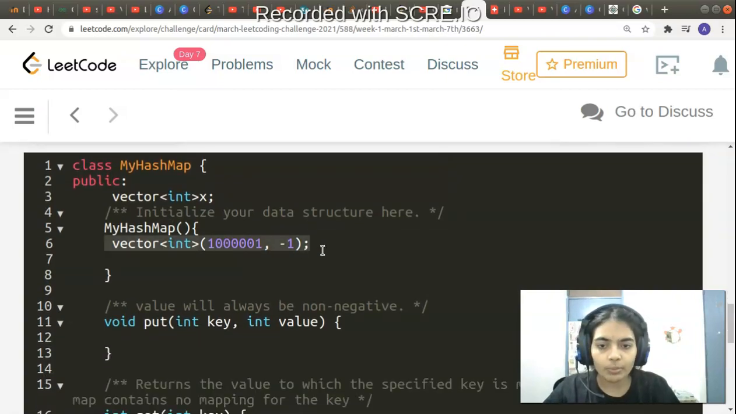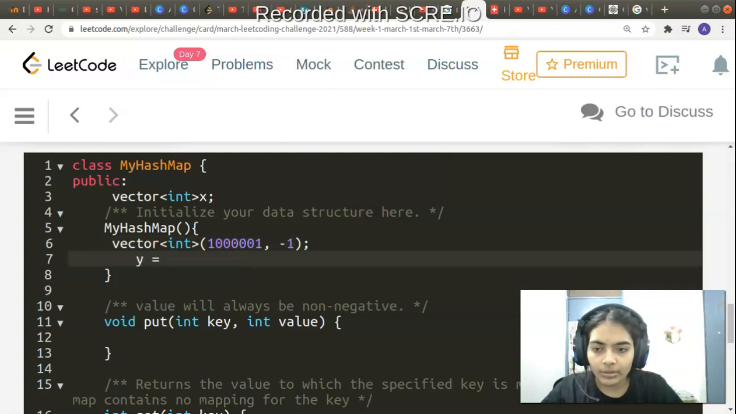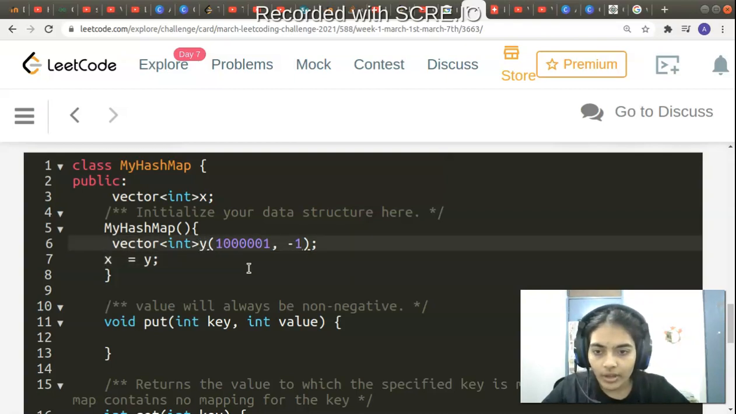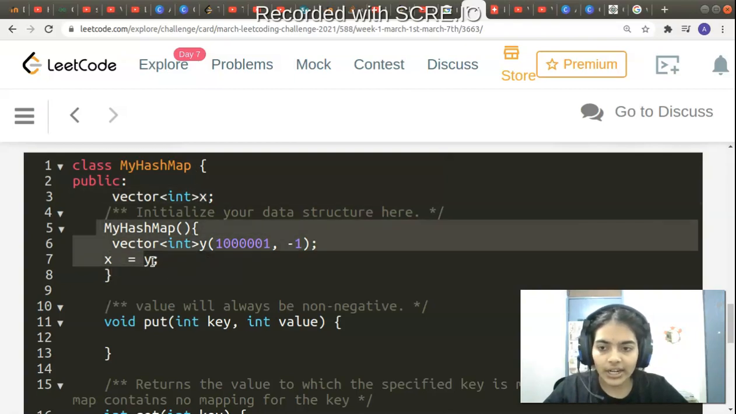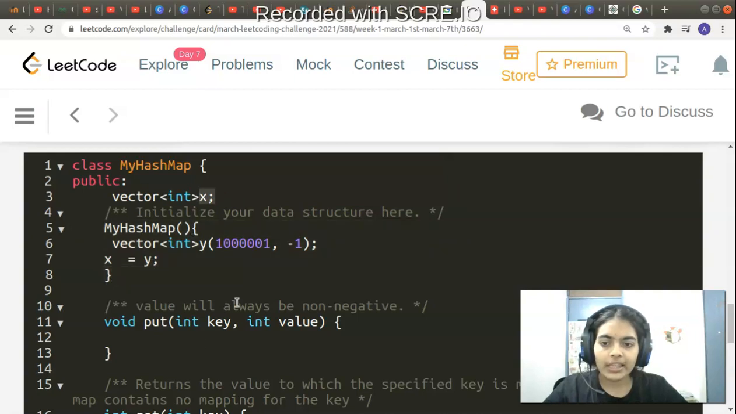So till now we have not put any value, so we'll just give everything to be -1, and now we can give x equal to y. So we are defining this such that x will now take the value of y, right? I'm giving the vector y, and I'm making x equal to y. So this is how we can define this particular constructor function, and we can give the particular x declaration like this.